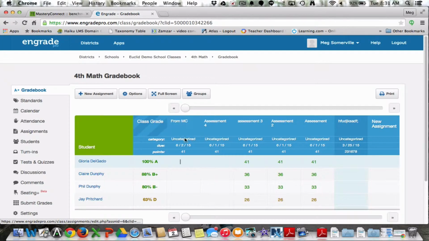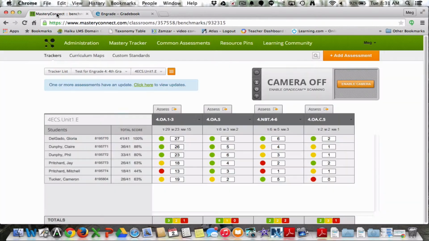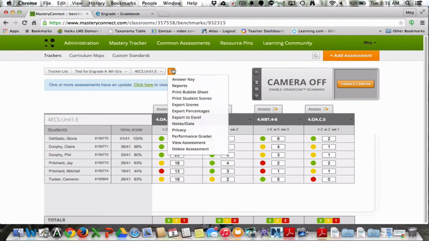Now, first we're going to start by getting in that overall score. So what did they get out of 41? Because I want to capture that information as well as how they performed at mastery level on the specific standards. To start, I'm going to hop back over to Master Connect and click on my hamburger up here. It gives me the option to export scores, which is what I want.